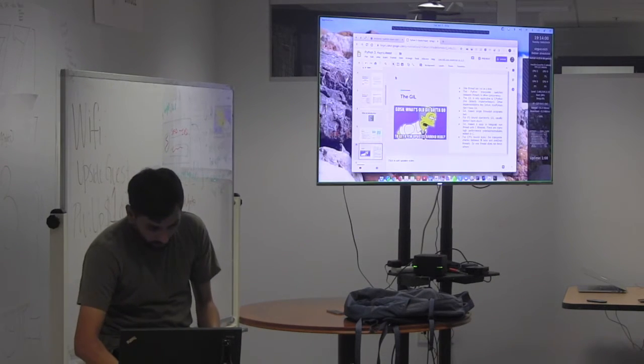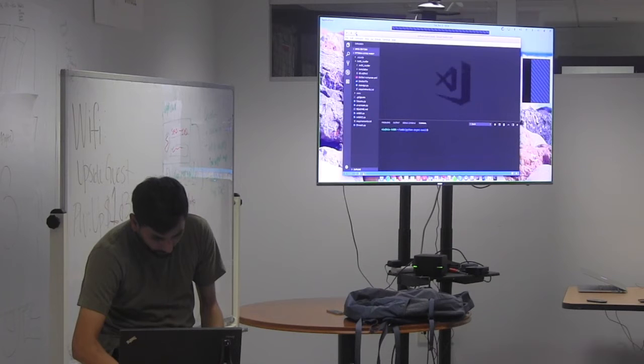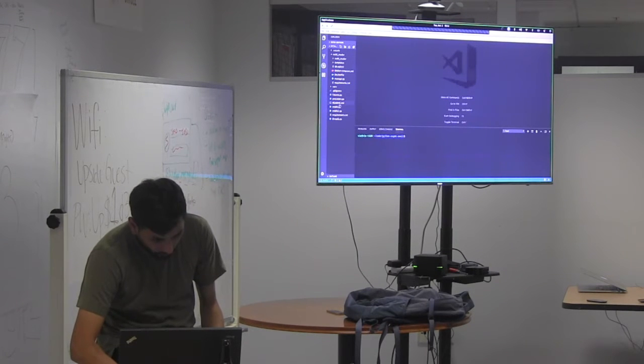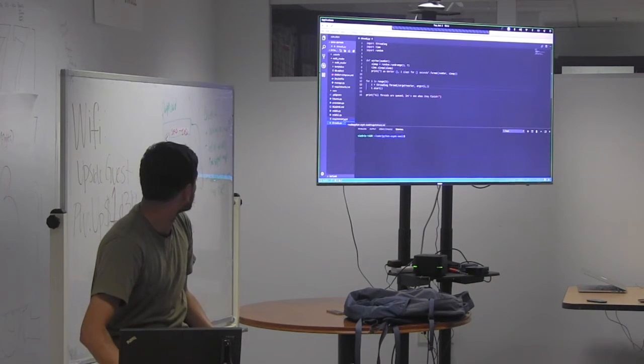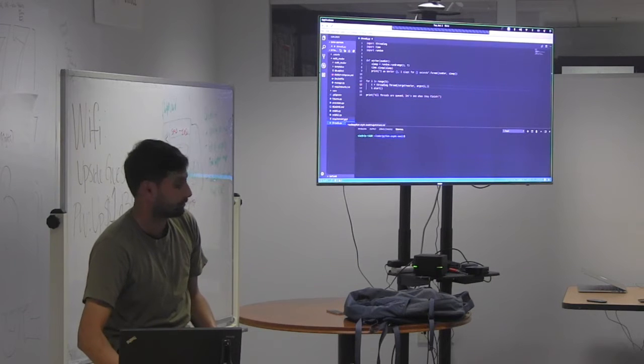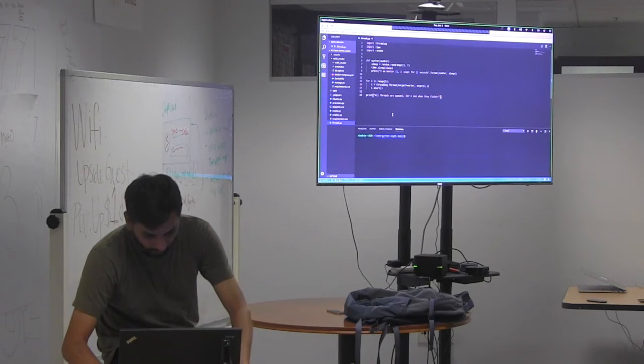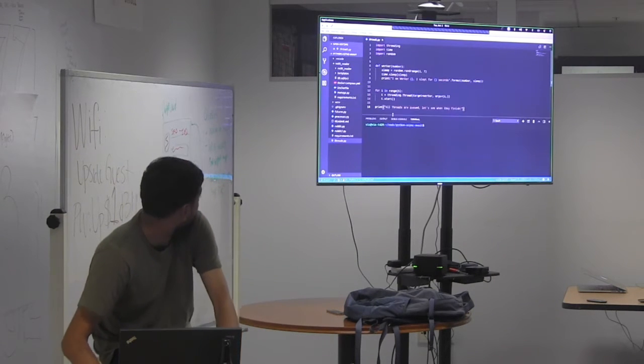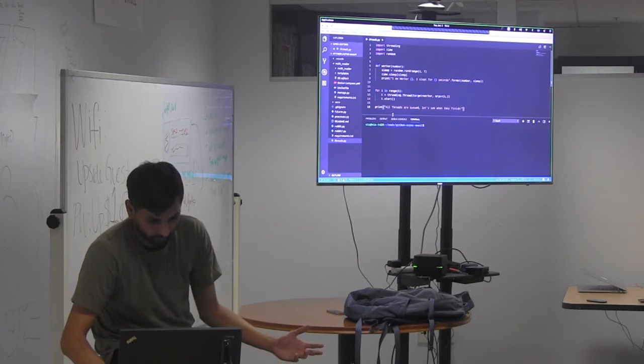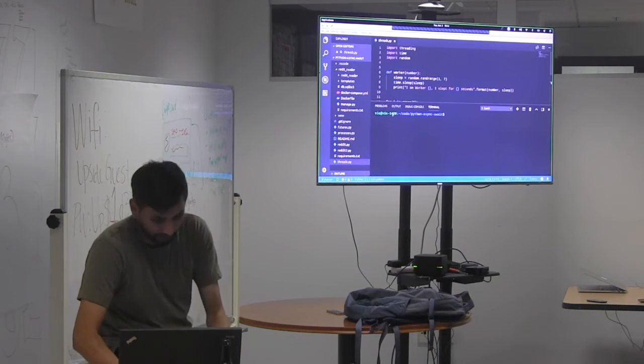So we'll go ahead and take a look at a very basic example of how threads work. Can everyone see that? Make it bigger, is what I'm hearing. Is that bigger? There we go. That's good.